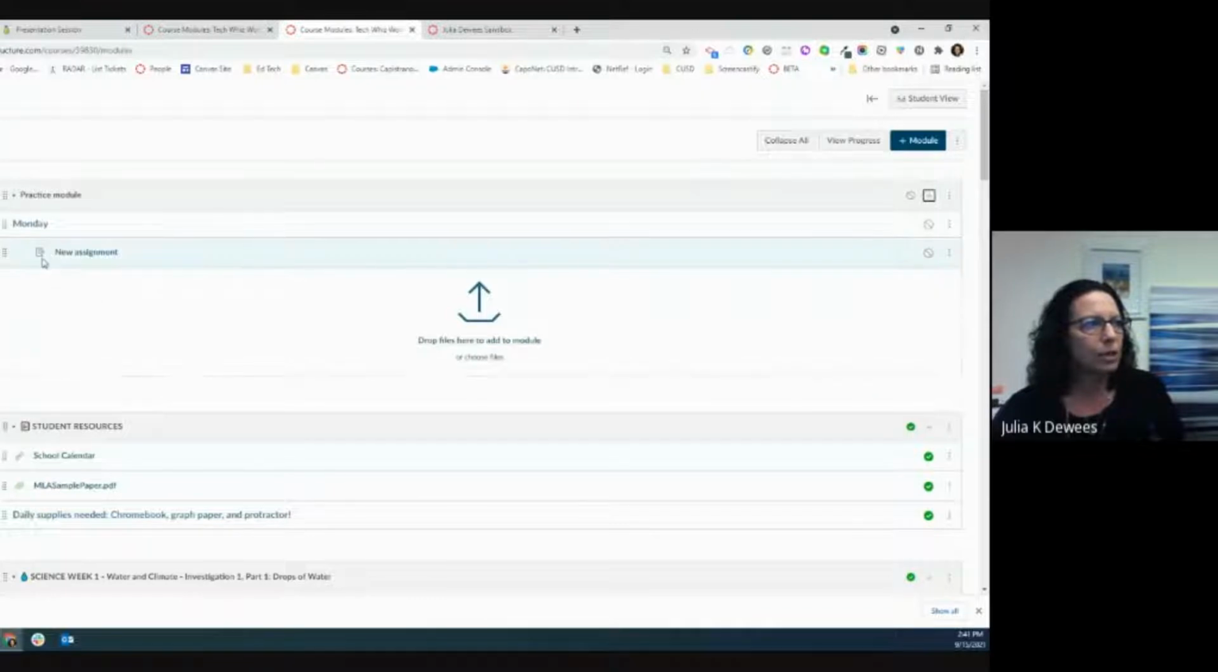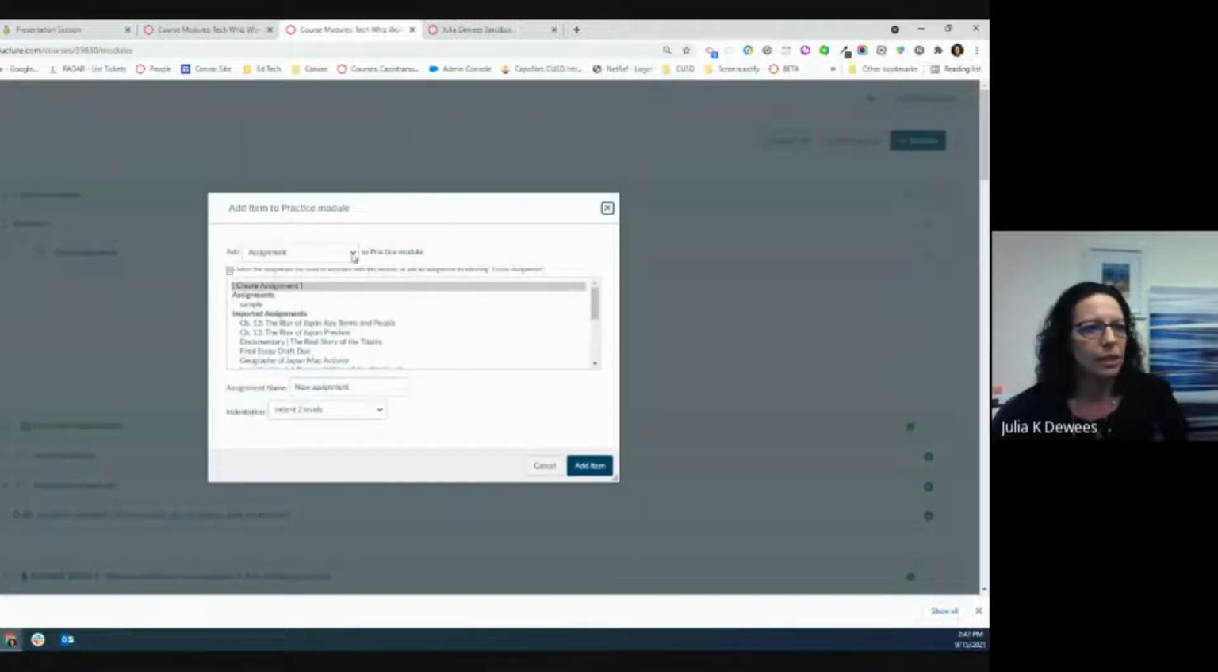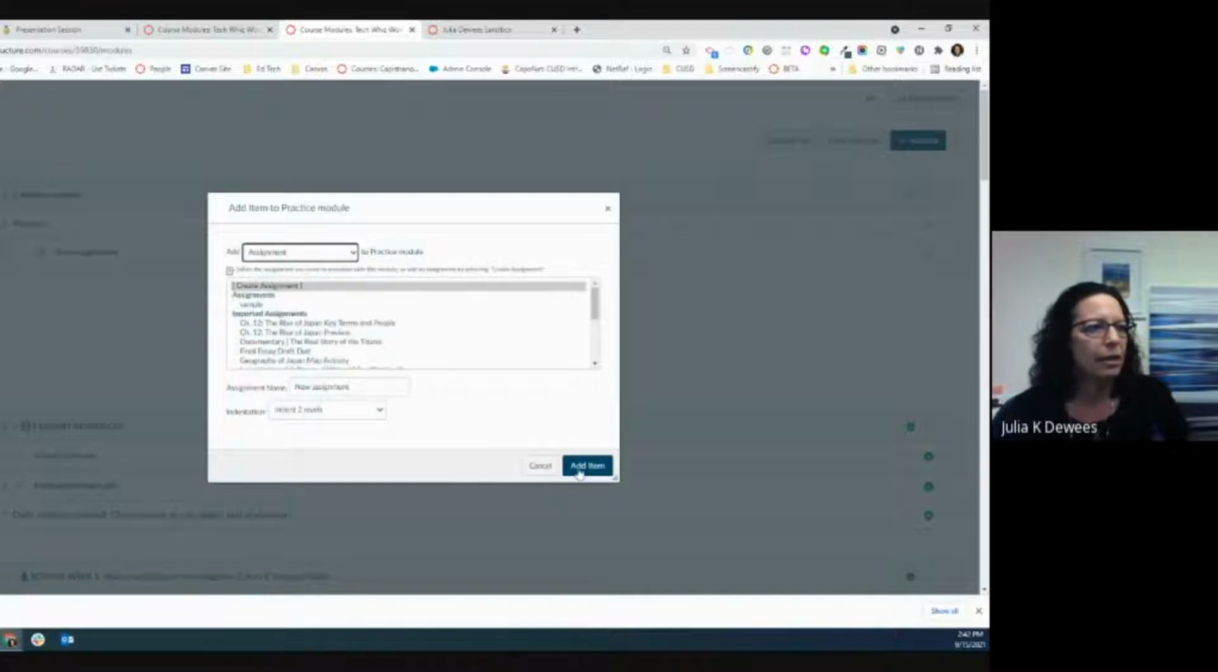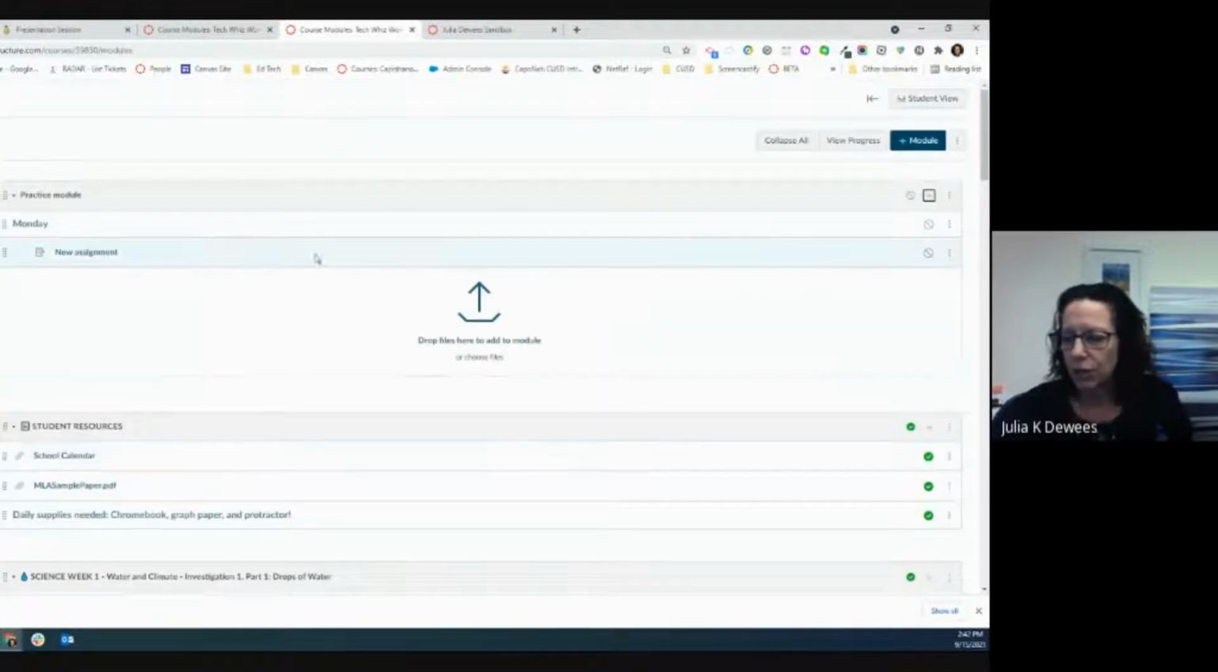We know it's an assignment because it's got the little pencil and paper. If it was a quiz, it would have a rocket ship. And you'll see examples of all of that. And then I can click in the new assignment and edit it. I could also add a discussion if I wanted to. These are some discussions that are already in the course. So those are just the ways to add items to your course.